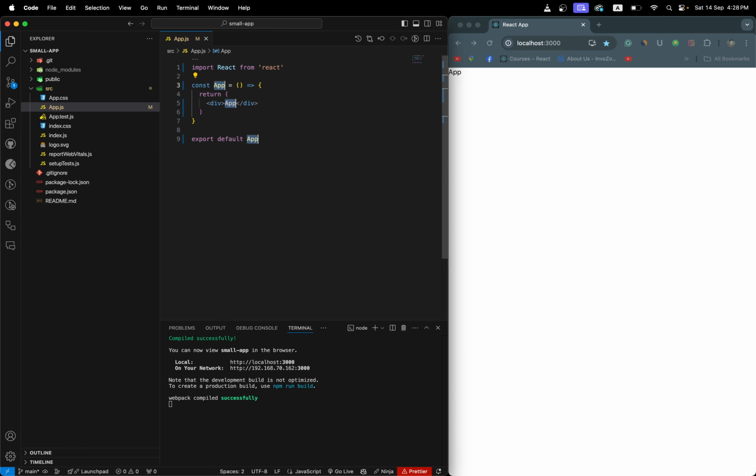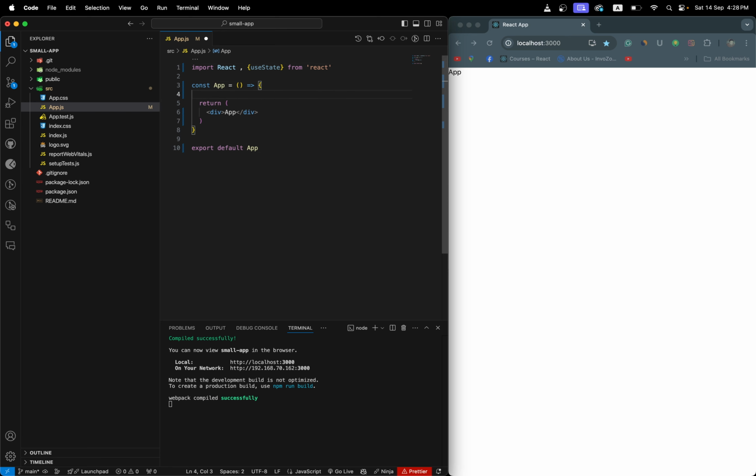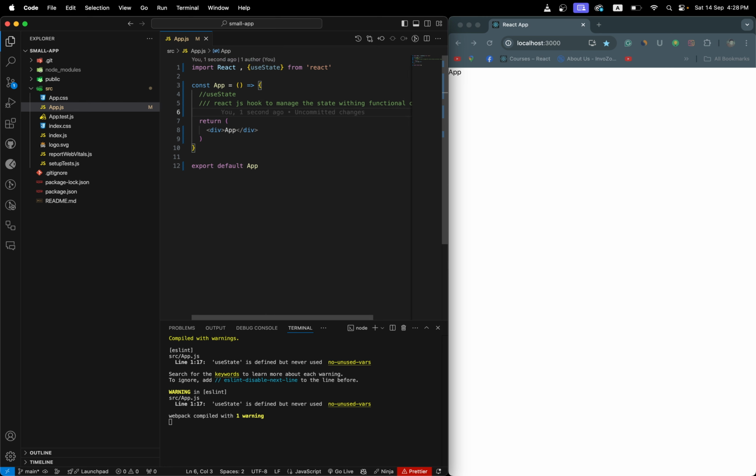RAFCE, and I will add comma useState. useState is a React.js hook to manage state in functional components. So how does it work?